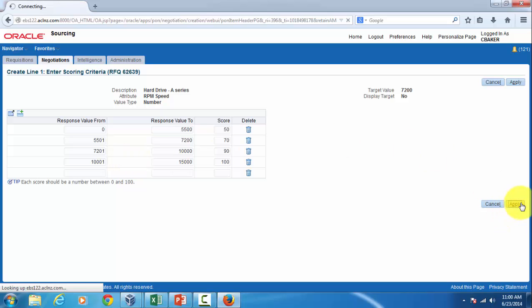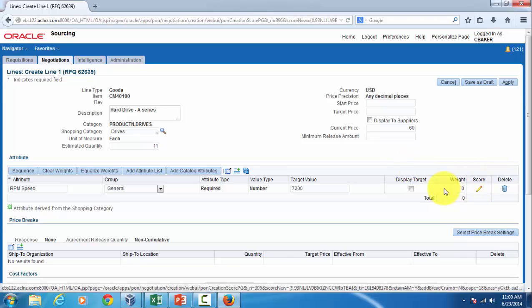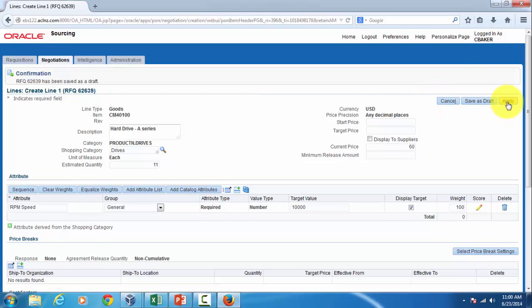Okay, hit the apply button, and then you can take off the target value if you like. But let's say the target value, I would say, is 10K. Okay, and I would say display the target so that supplier knows that they've got to provide this much of RPM to qualify, and then you can give a weight as 100 for this one. Fine. And I'm gonna save this at this point, and then I will hit the apply button.